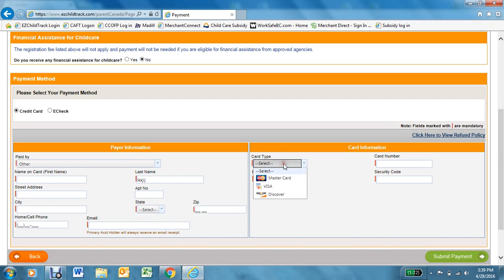You'll need to pick if it's Visa, MasterCard, or Discover. Expiration date, month and year, card number, and security code. The security code is the 3-digit number on the back of a credit card. Parents can view our refund policy.